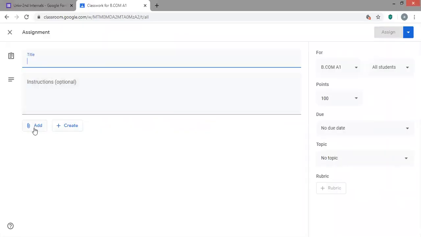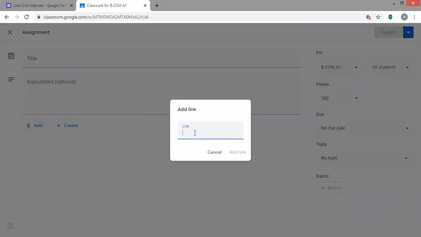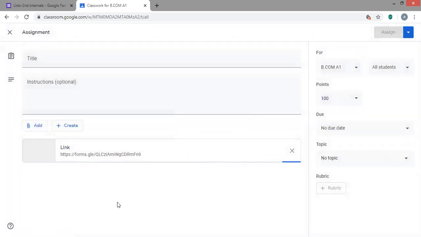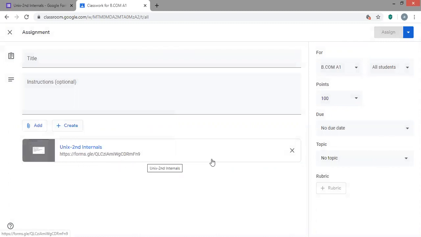Now you have an option called add. Just click on this add and click on this link, and whatever link you have copied, paste that link here. I'll just paste this link here and specify add link. So you will be able to see that the Google Form which we have created is being clicked here.